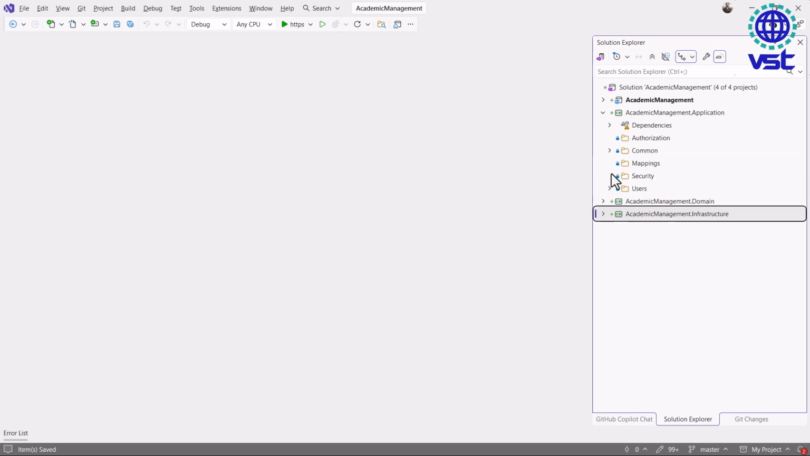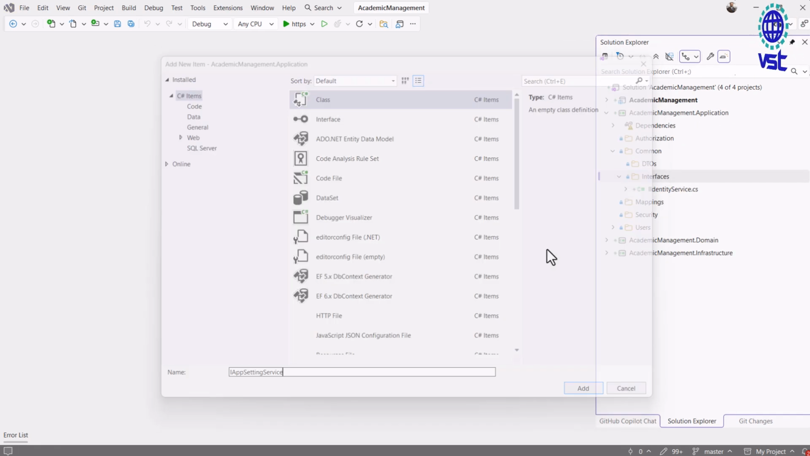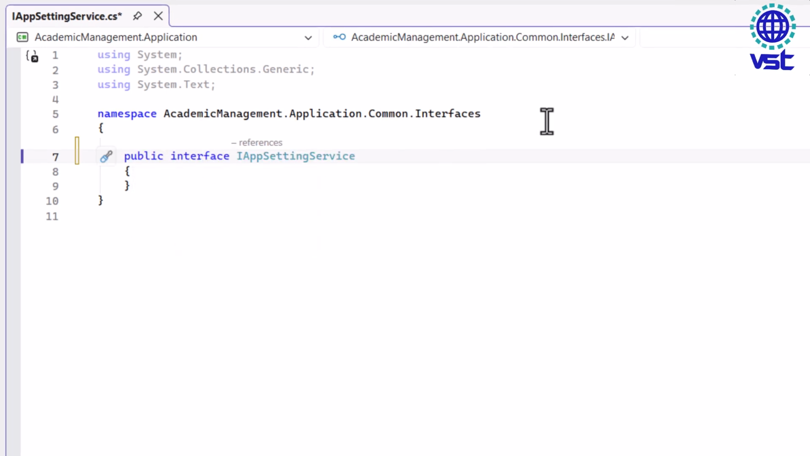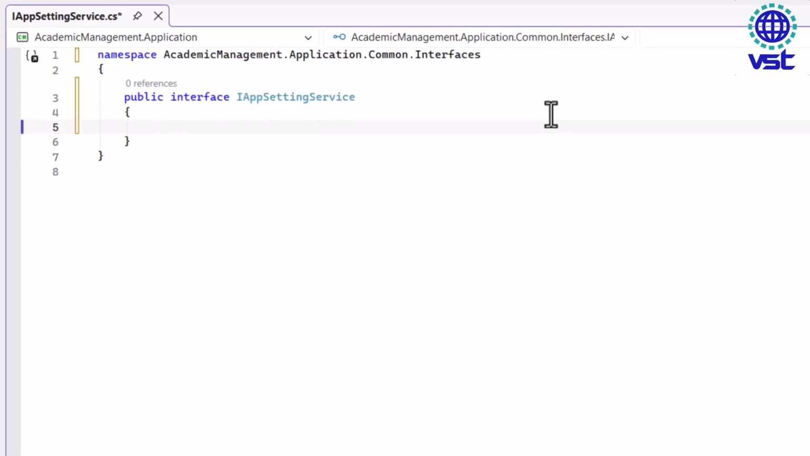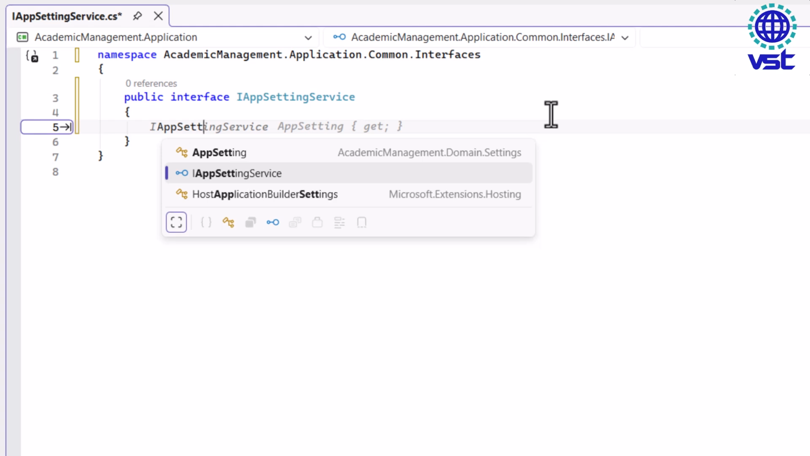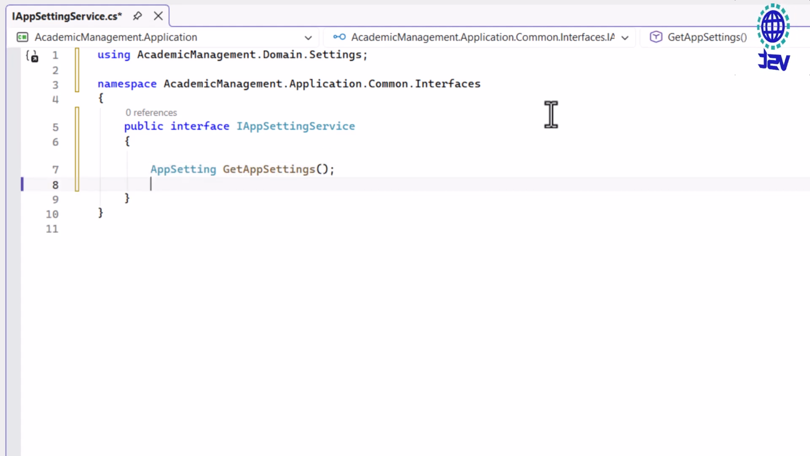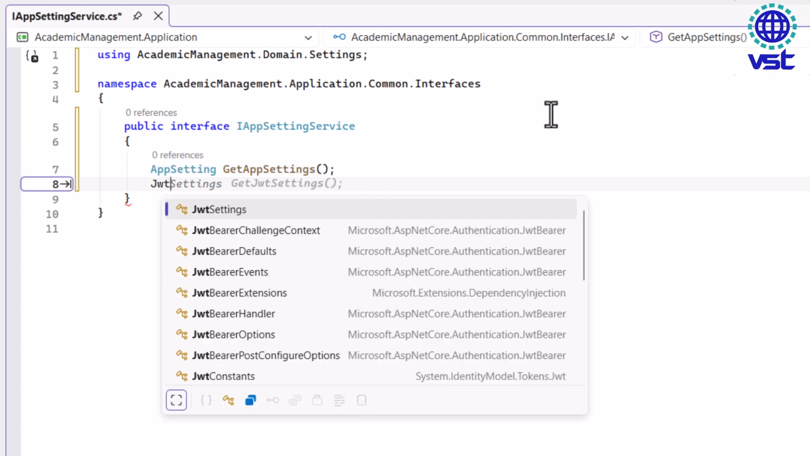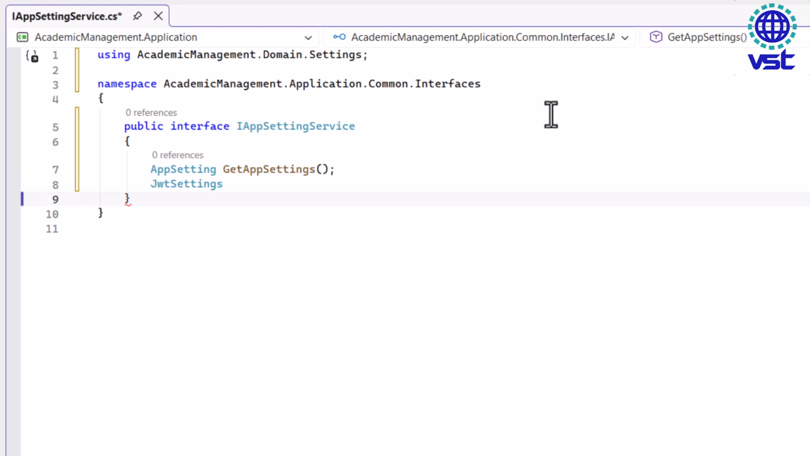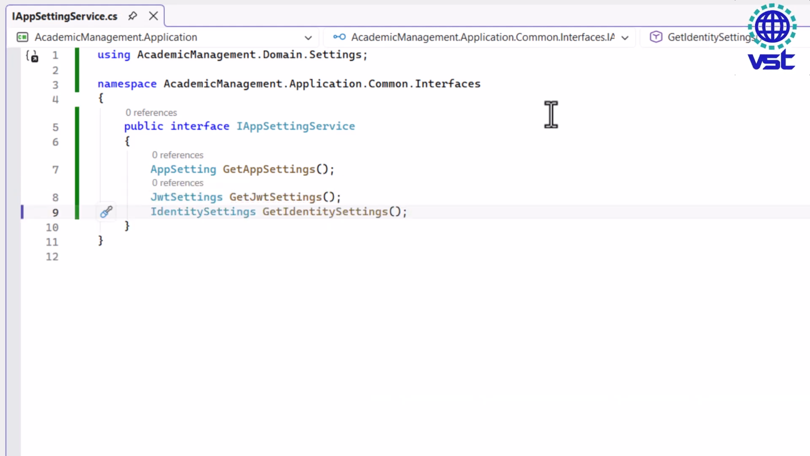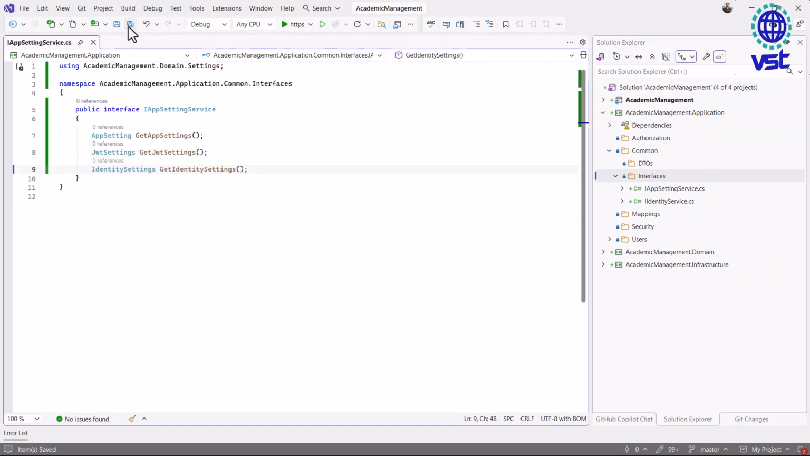To manage our settings elegantly, we create an interface that defines our service contract. This interface provides 3 methods to access different parts of our configuration. GetAppSettings method returns the complete AppSettings object. GetJWTSettings method returns only the JWT configuration. GetIdentitySettings method returns only the identity configuration.